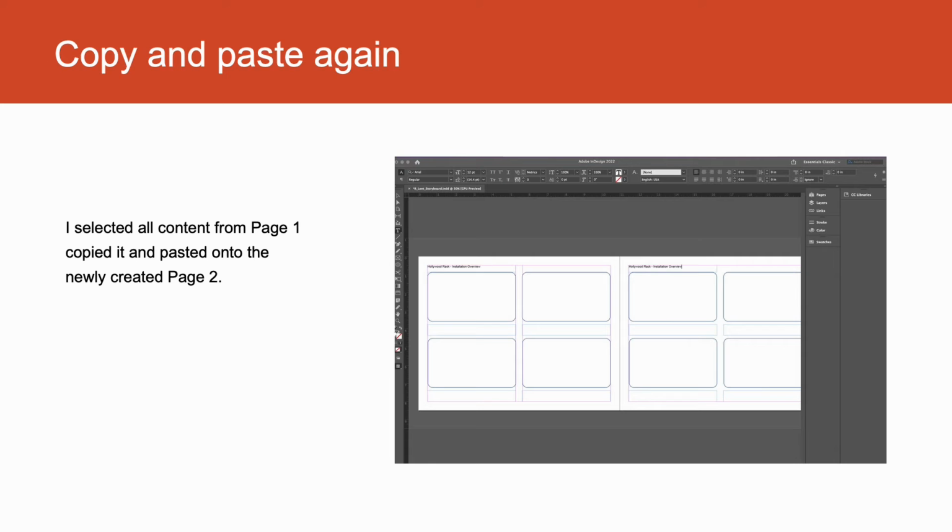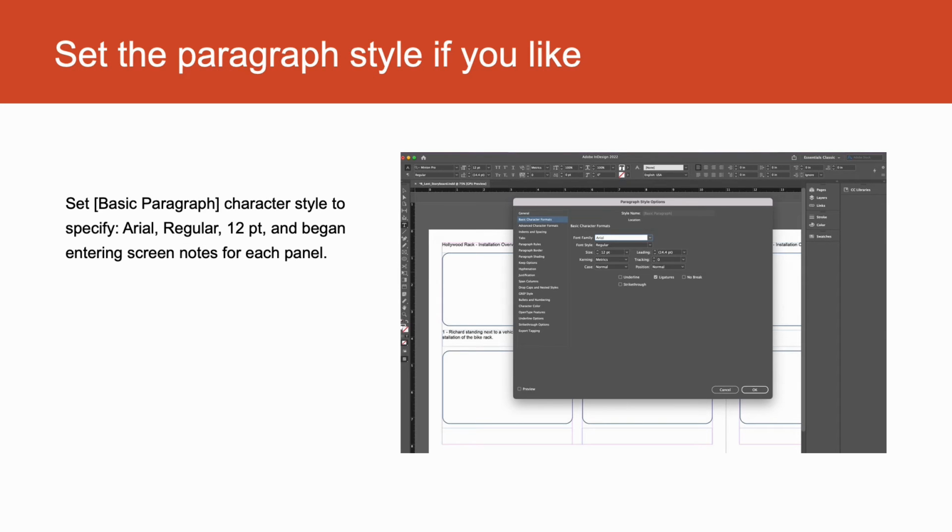Now it's time to do some more pasting. I select all the content on page number 1, copy it, and paste it onto the newly created page 2. This is optional also, but set the paragraph style if you like. It's very easy to do. You just set basic paragraph character style to whatever you like. And once I had that set, then I began entering the scene notes for each panel.